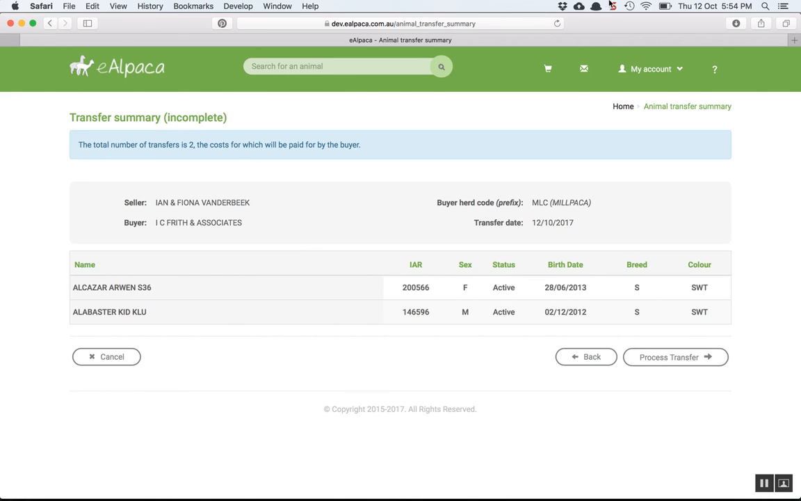So that's a quick overview of the functionality that will help you test animal registrations and animal transfers.